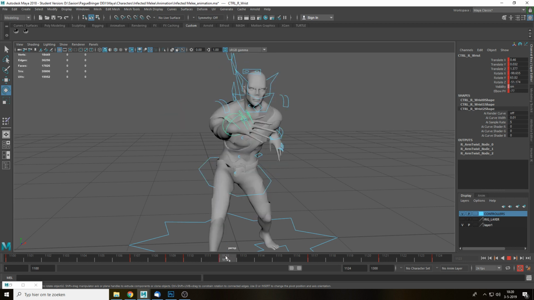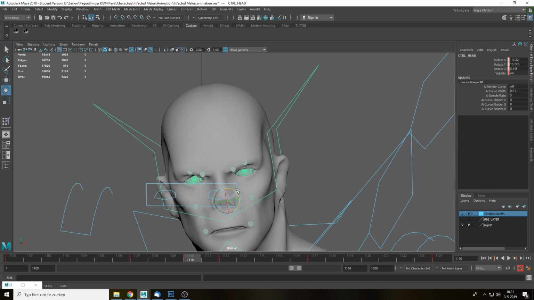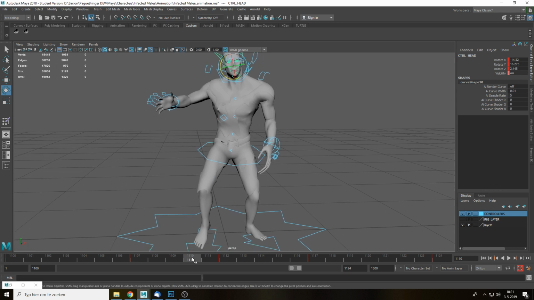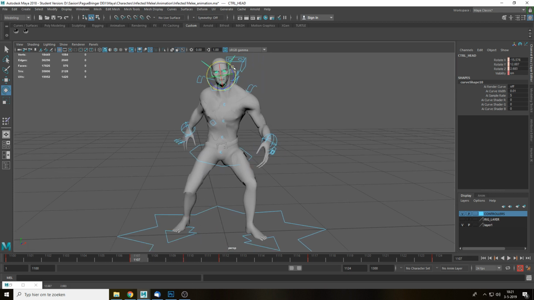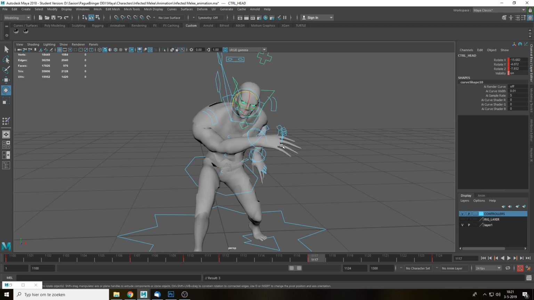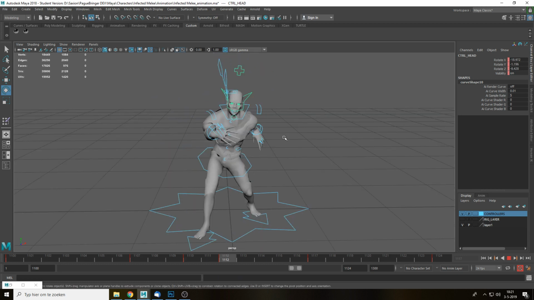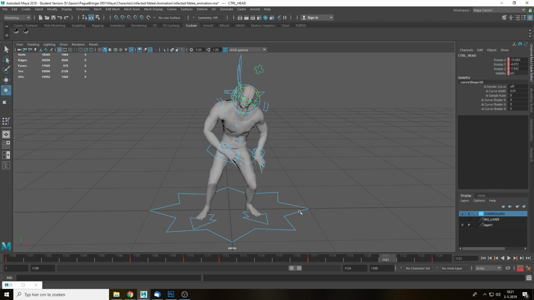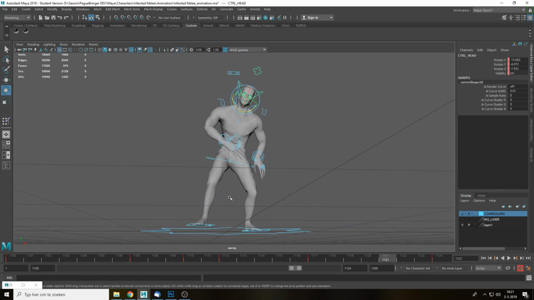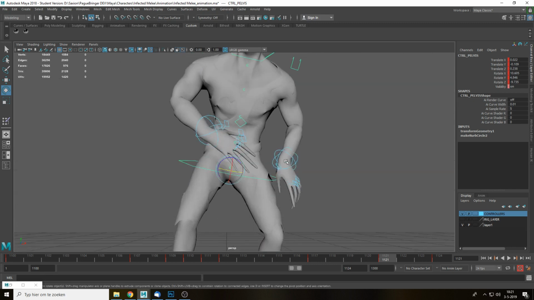Head here should not be tilting in this direction. That's better. Same here. Here it can, because then it actually follows through the animation, which is nice. Better. I think it's rotated a little bit too much here on this frame. A little bit more extraction. There you go.